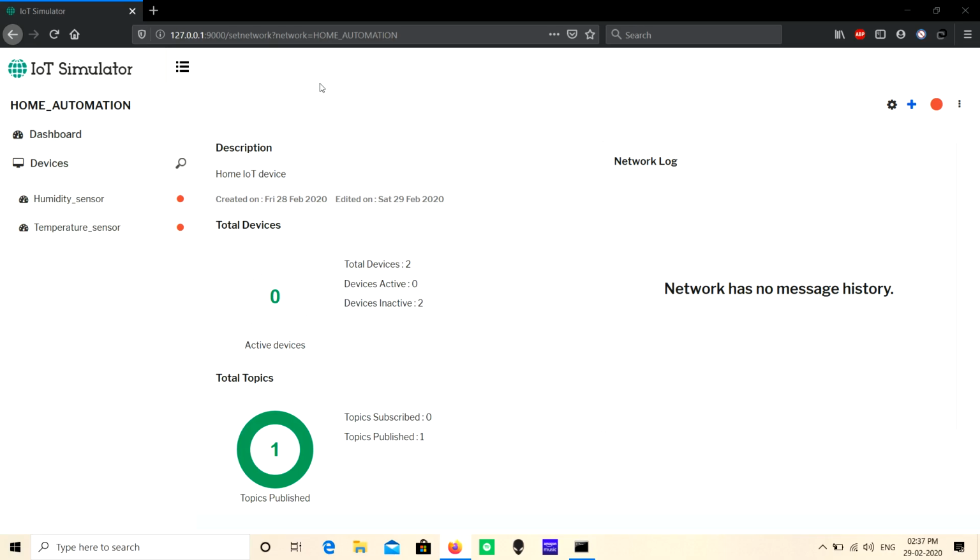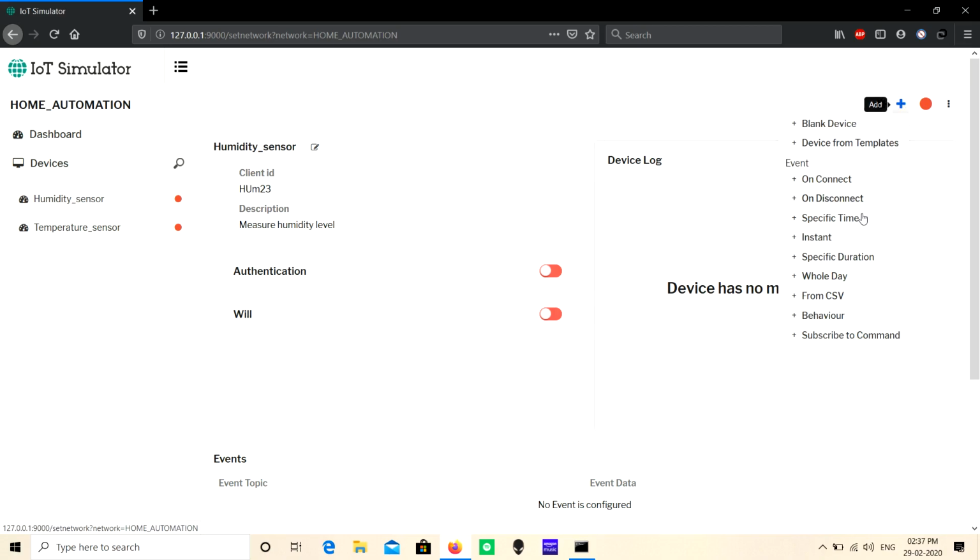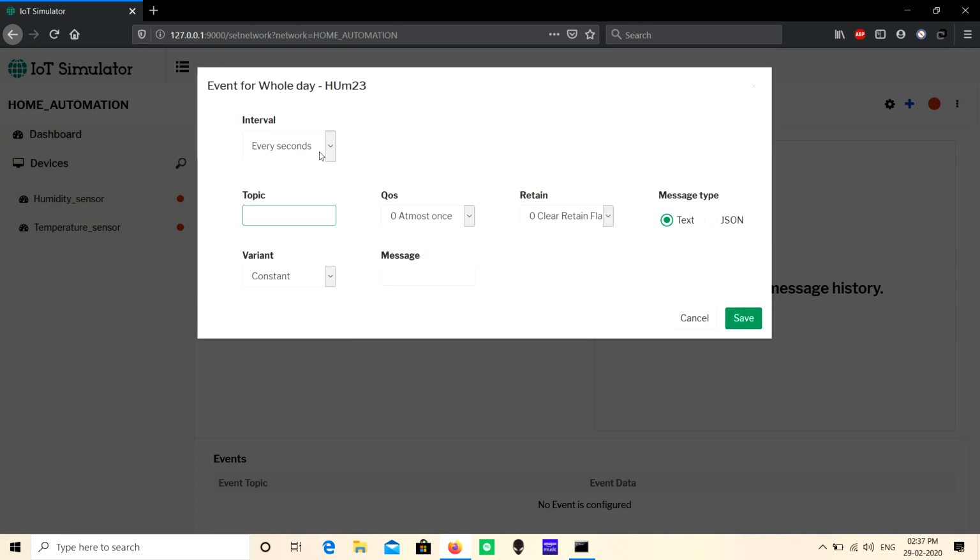Okay, first to create an event, select the device for which you are going to create the event. Next, click the plus icon on the top right corner and select any one event. And here I am selecting whole day event. Here choose the intervals, okay, and give the topic for the publish message.